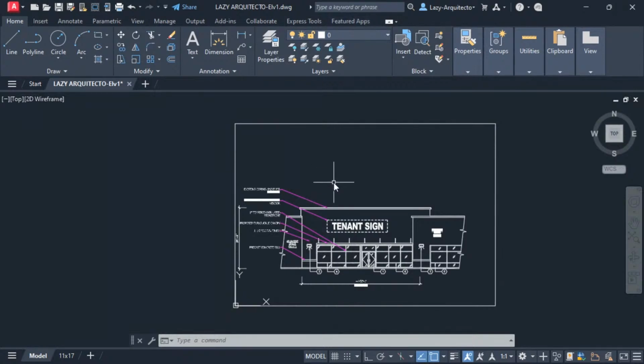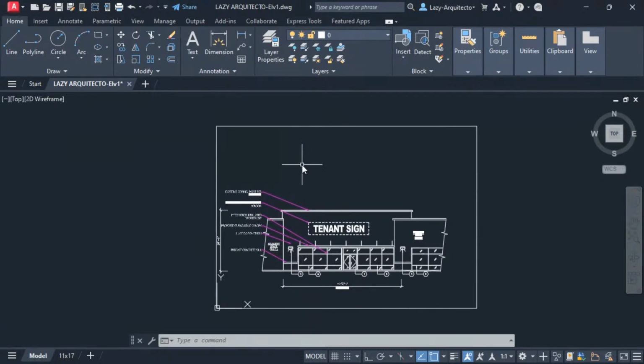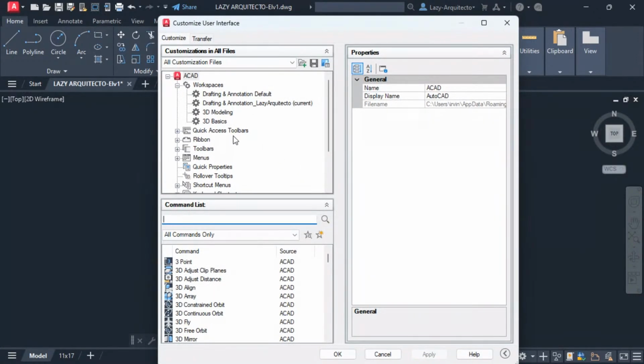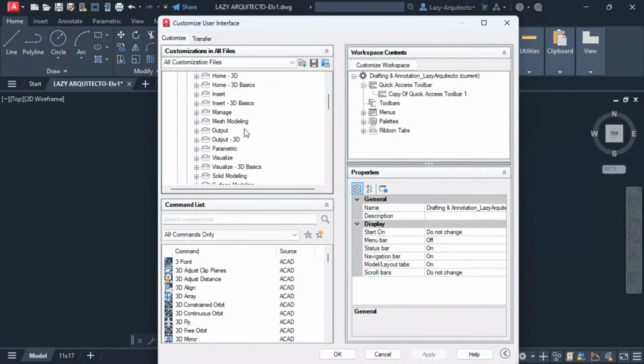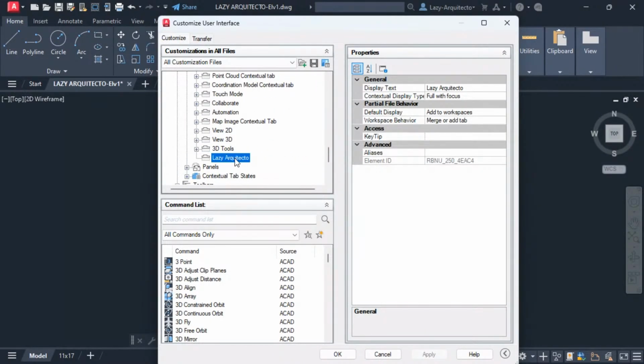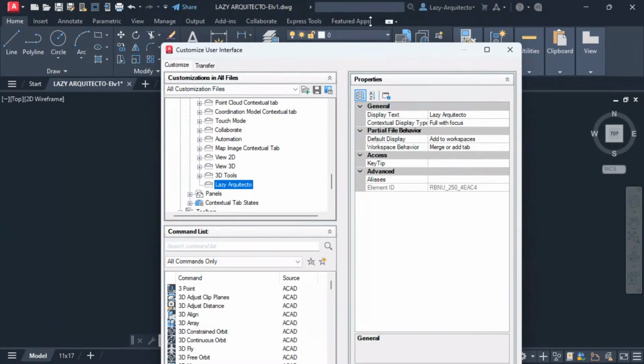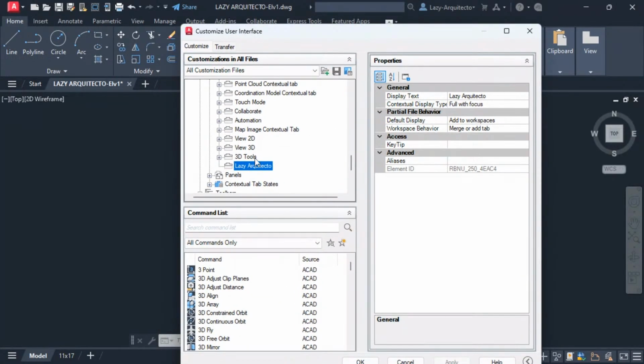The good thing is that since I'm doing this in small steps, I can simply go back to the CUI and check what I previously did. We can see that we are on the workspace Lazy Arquitecto, and when we expand the ribbon and the tabs, we can see that the Lazy Arquitecto tab is still there, which is good. But we're not seeing it on the ribbon. We should be able to see that new tab. So we know the problem is here.